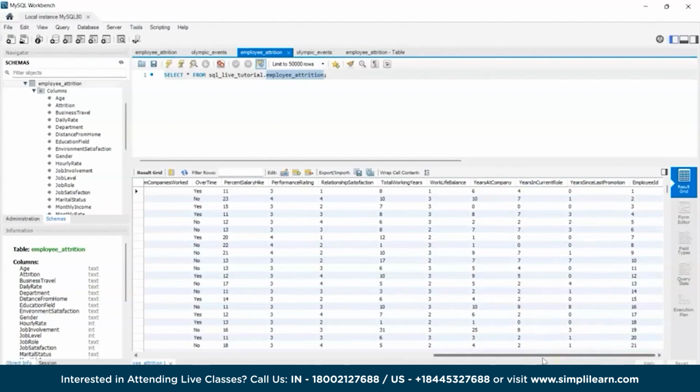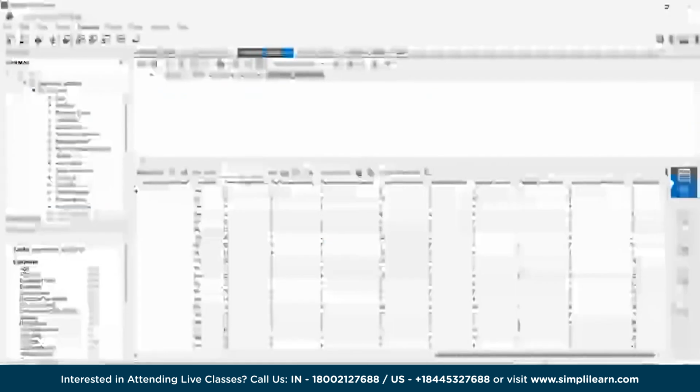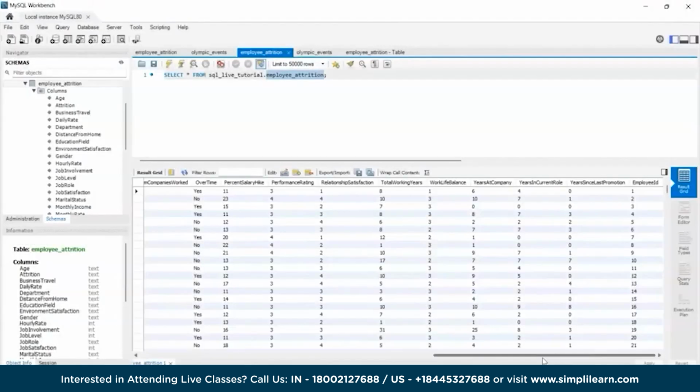These are important in order to identify whether the employee has received a promotion based on the salary hike, performance rating, etc. So we will look at what all we can do with this data. And last is employee ID.